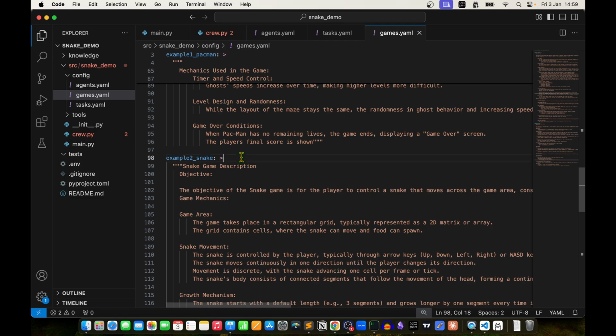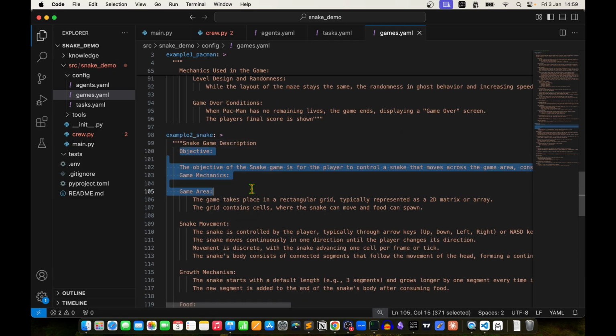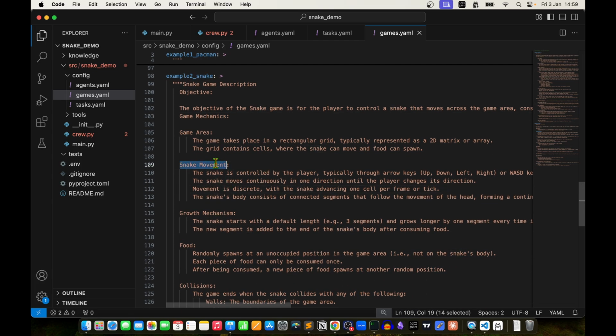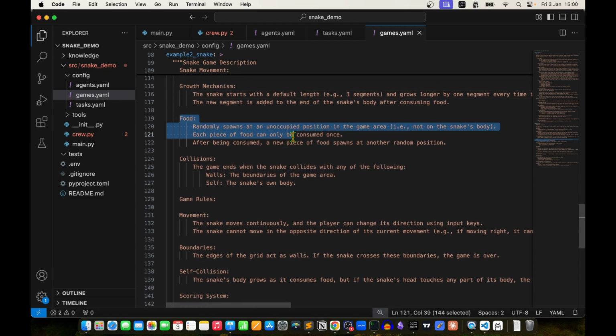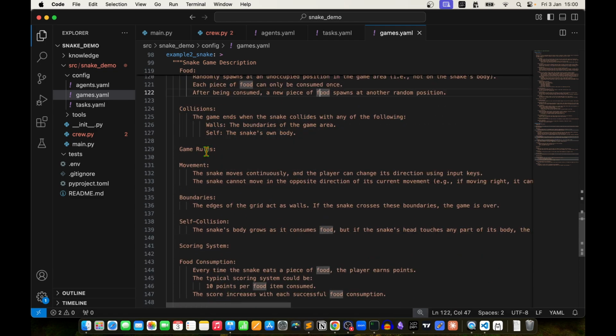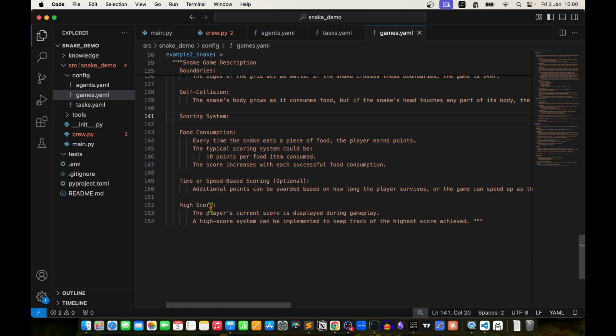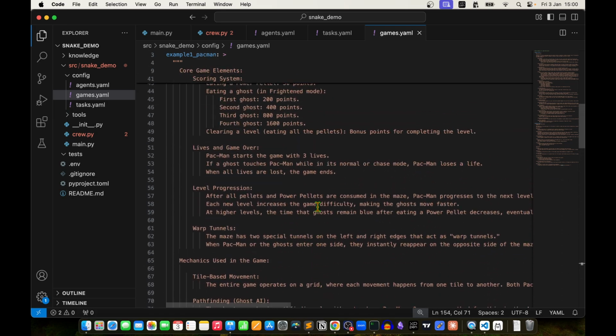And then we have the well-known Snake game. So for this one, we are again giving the objective and the mechanics of the game. We are defining how the movement of the snake should be, and how the snake should grow as it moves, and what the food really is, and we are also giving the rules of the game, and finally we are telling what the high score is, and this is all going into games.yaml.